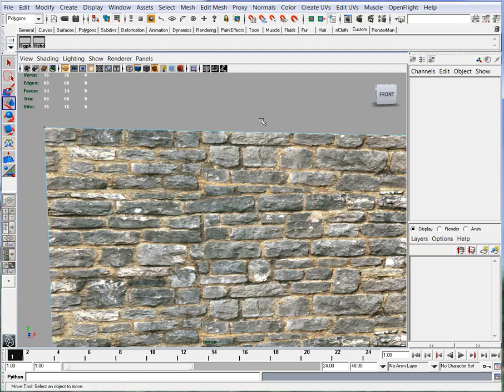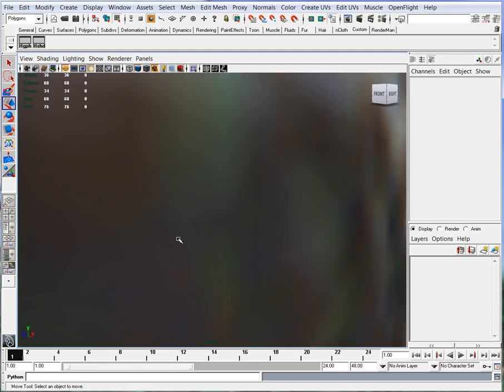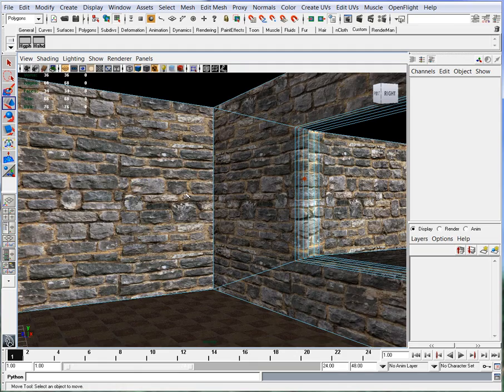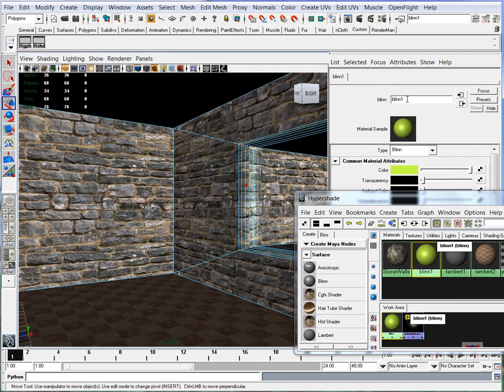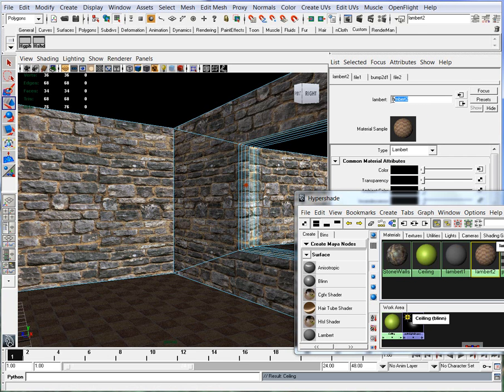For now, I just want you to get into the habit of attaching shaders. Be sure to name them. It's important to name them. This would be ceiling. This would be ceramic floor.